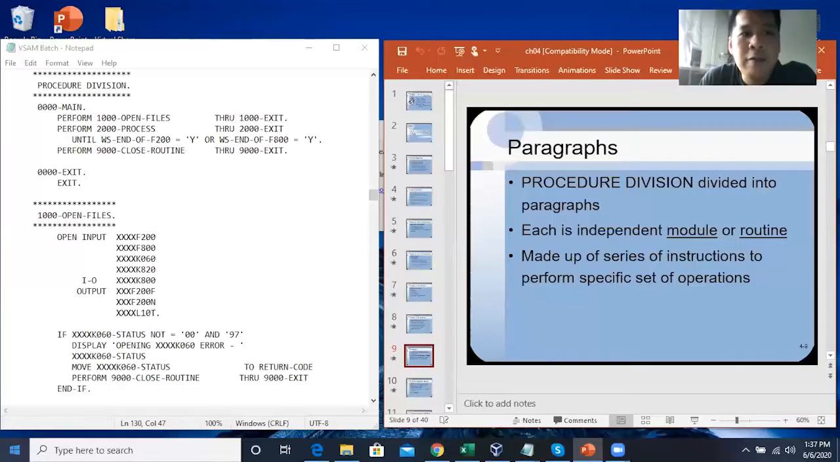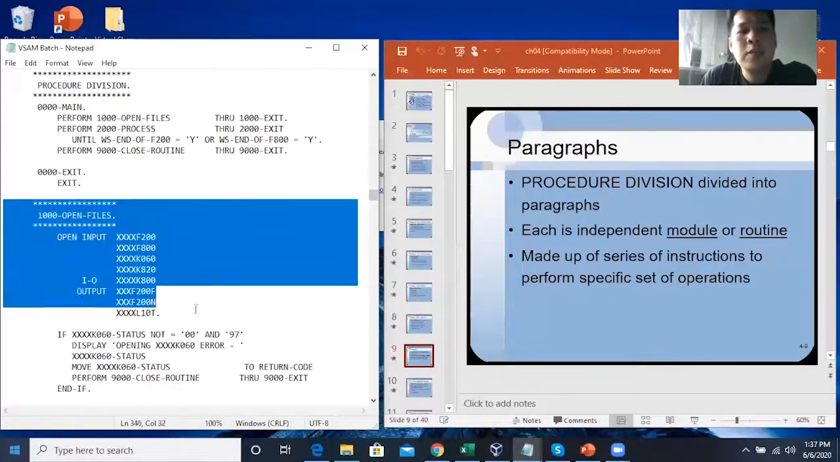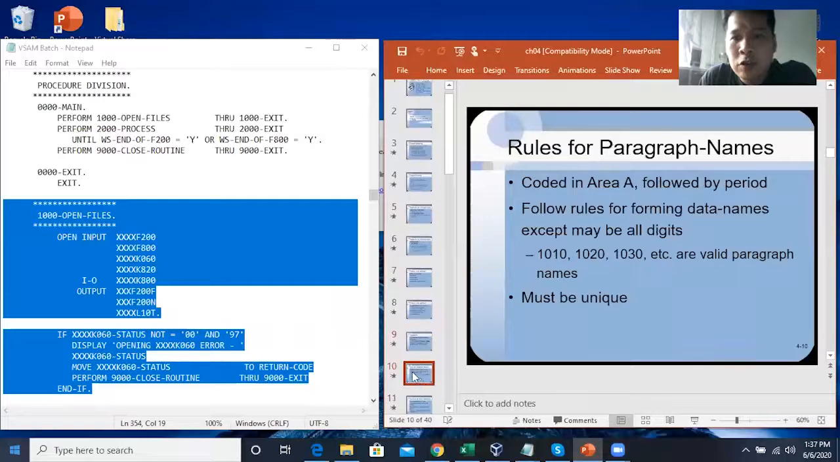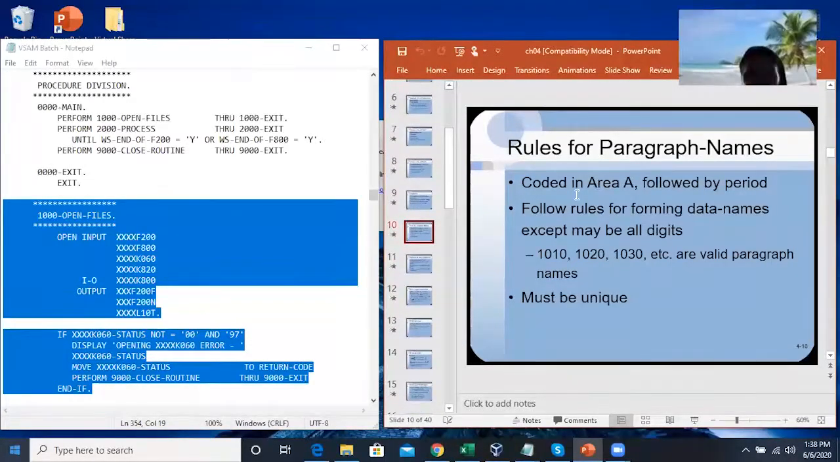This is an example of a paragraph: 0000-MAIN, 1000-OPEN-FILES. These are all paragraphs. Any questions? So your procedure division is made up of paragraphs. We have rules for the paragraph names. A paragraph name is coded in area A. Do you still remember where area A is? Let's ask Ian. Ian, are you there? Yes. Remember last time we discussed area A and area B. Which is area A? What is its column number?